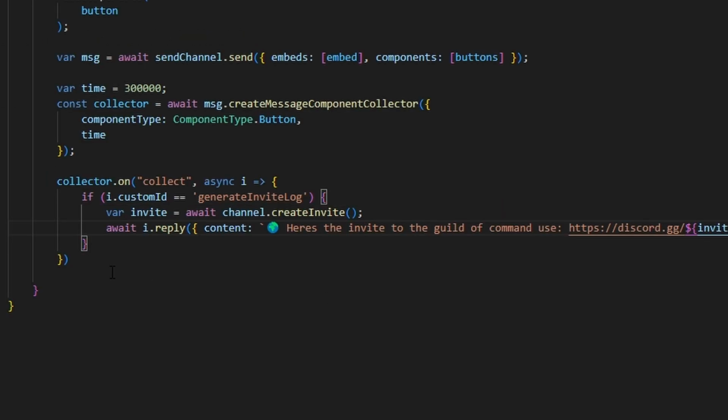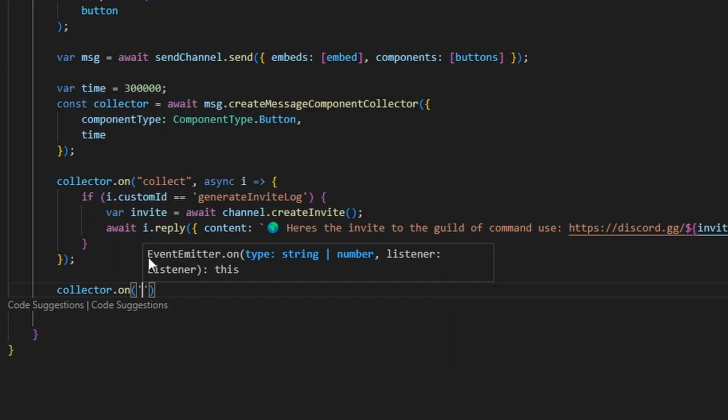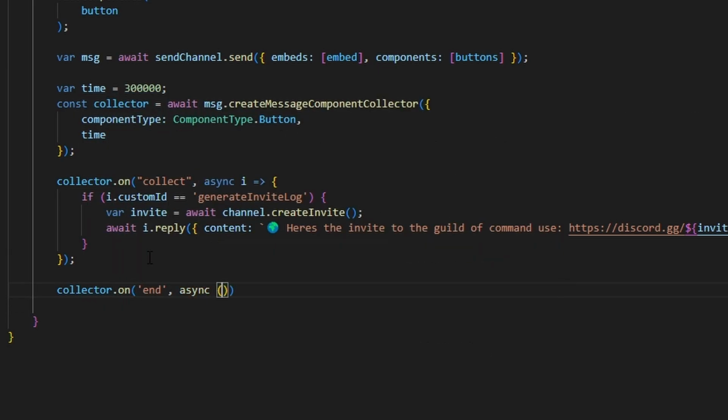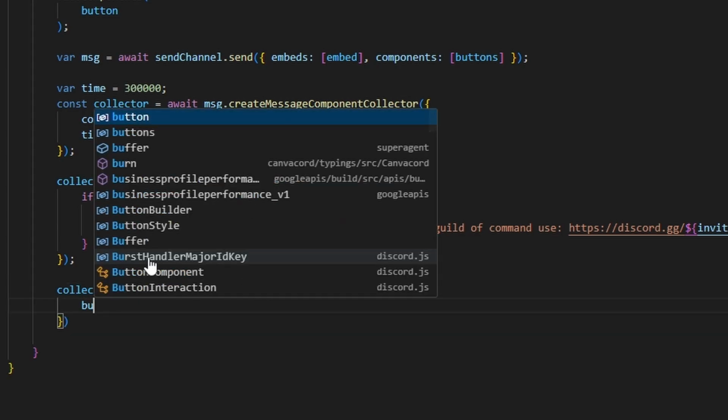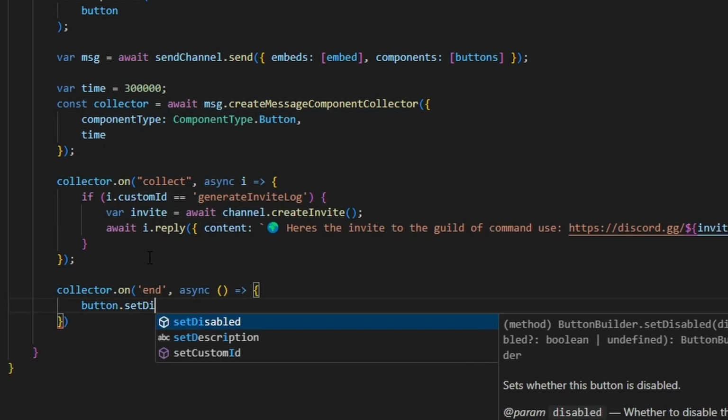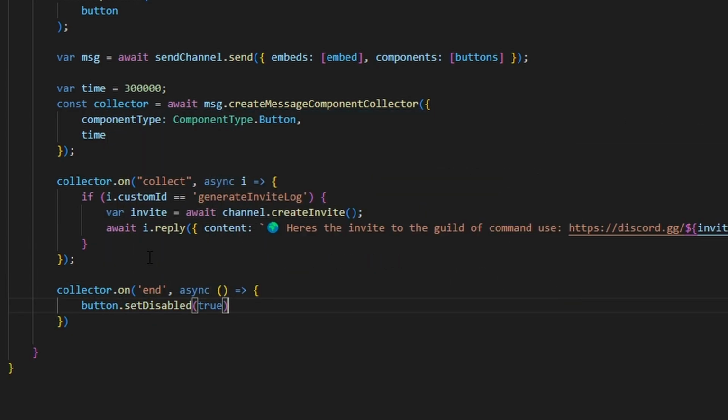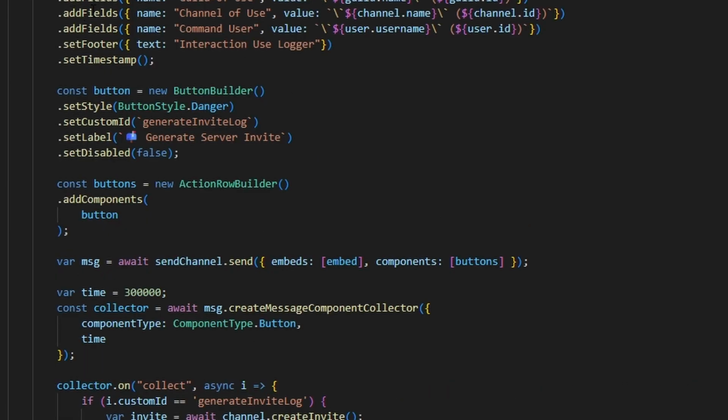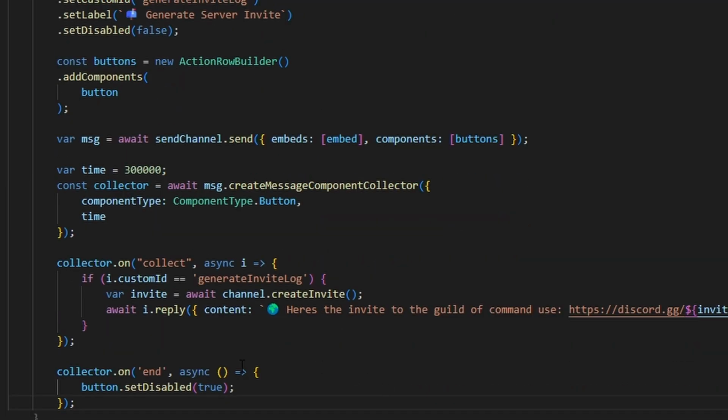So now all we have to do is handle our button off event. So we can do collector.on, and we're going to do end, and we can just write out a quick little async function. And we're going to open this up, and all we have to do is do button.setDisabled, and we're going to make that true. Now, if you wanted to, you could edit your embed to make it say maybe another field or maybe even a footer, like this button expired. I guess we might as well do that.